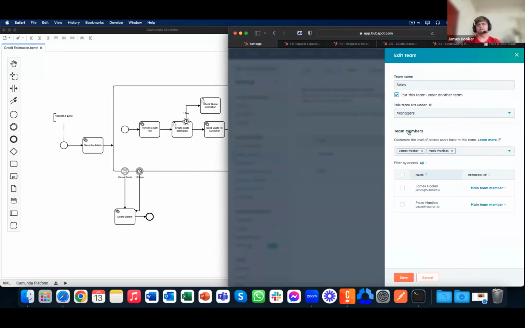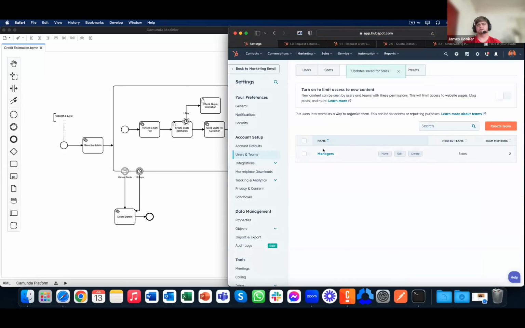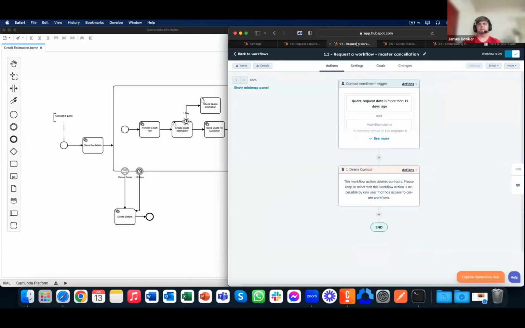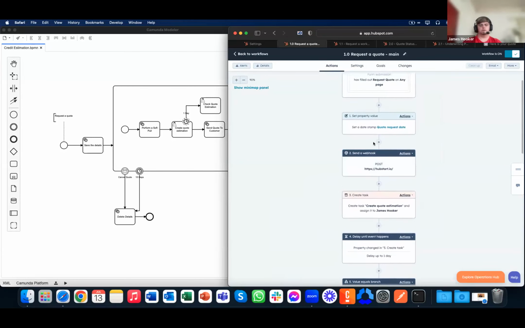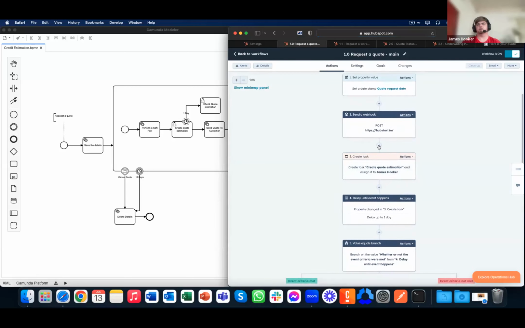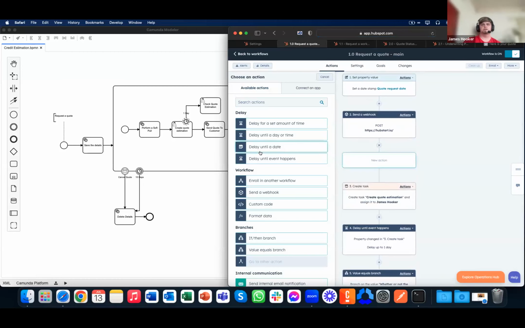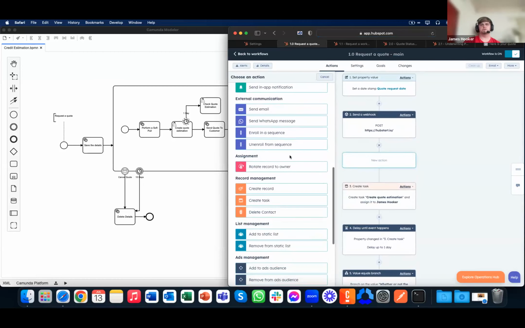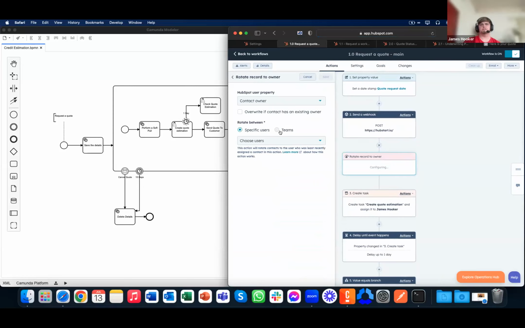And I'll put this team sort of under you, under the managers, so it makes sense. So then what I can do is basically rotate ownership of a record prior to creating a task. So what I would do here, first of all, is do a rotate based on a team. And I am doing a rotation of the contact owner initially, because that'll be the salesperson. So I'll rotate that ownership across team members.